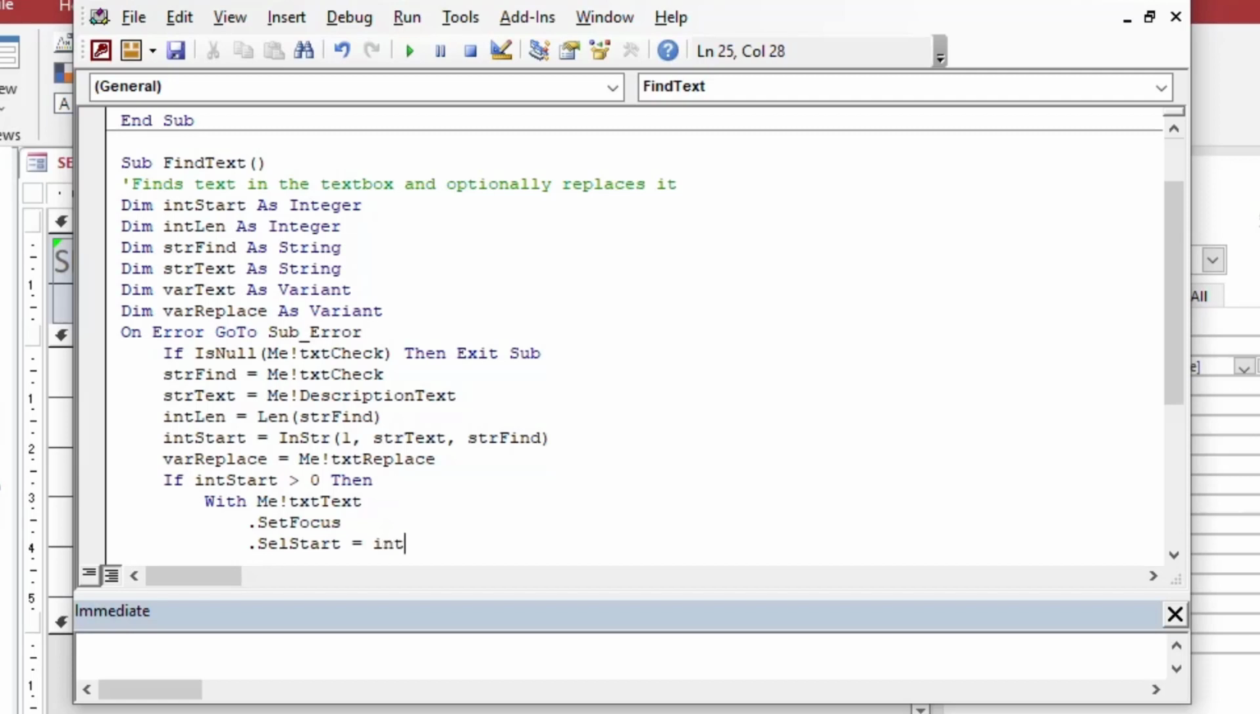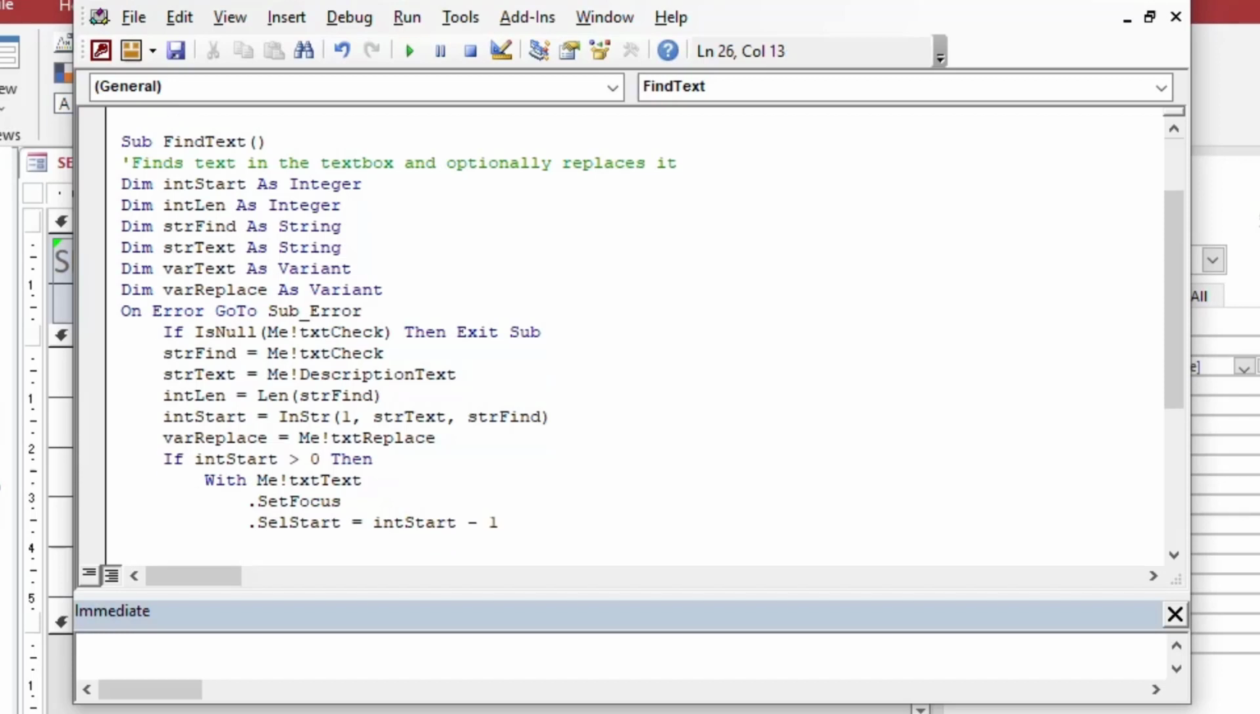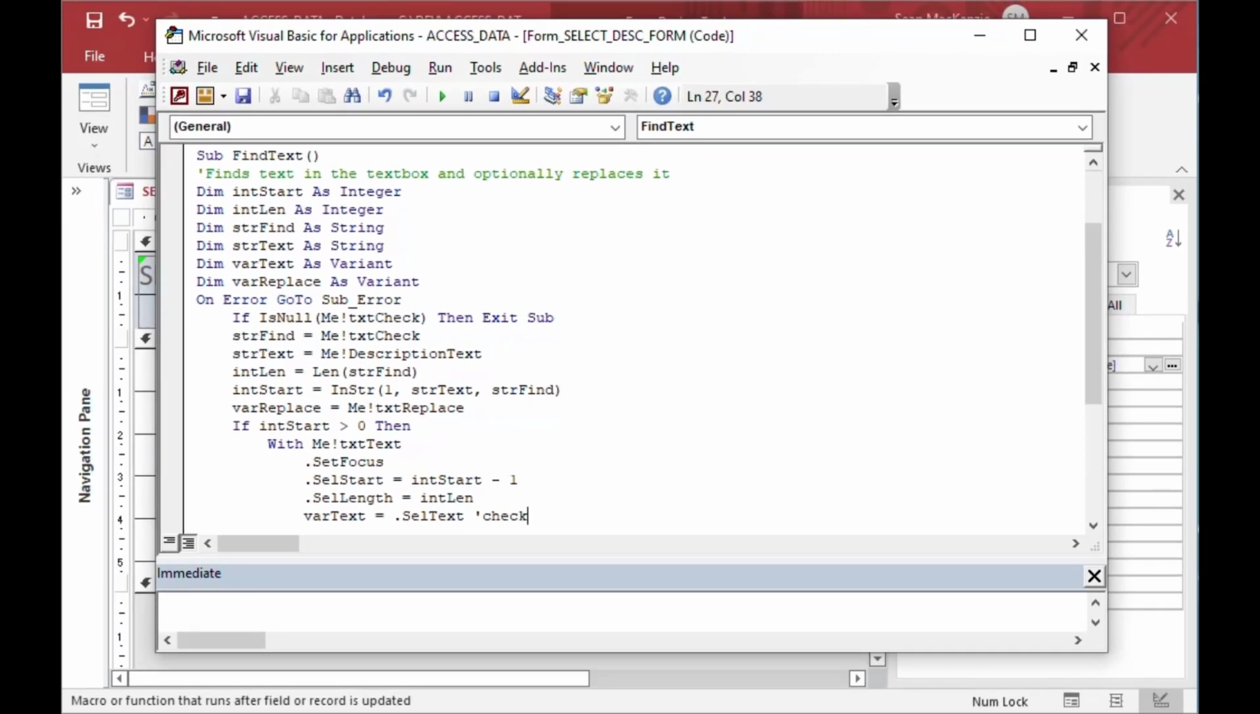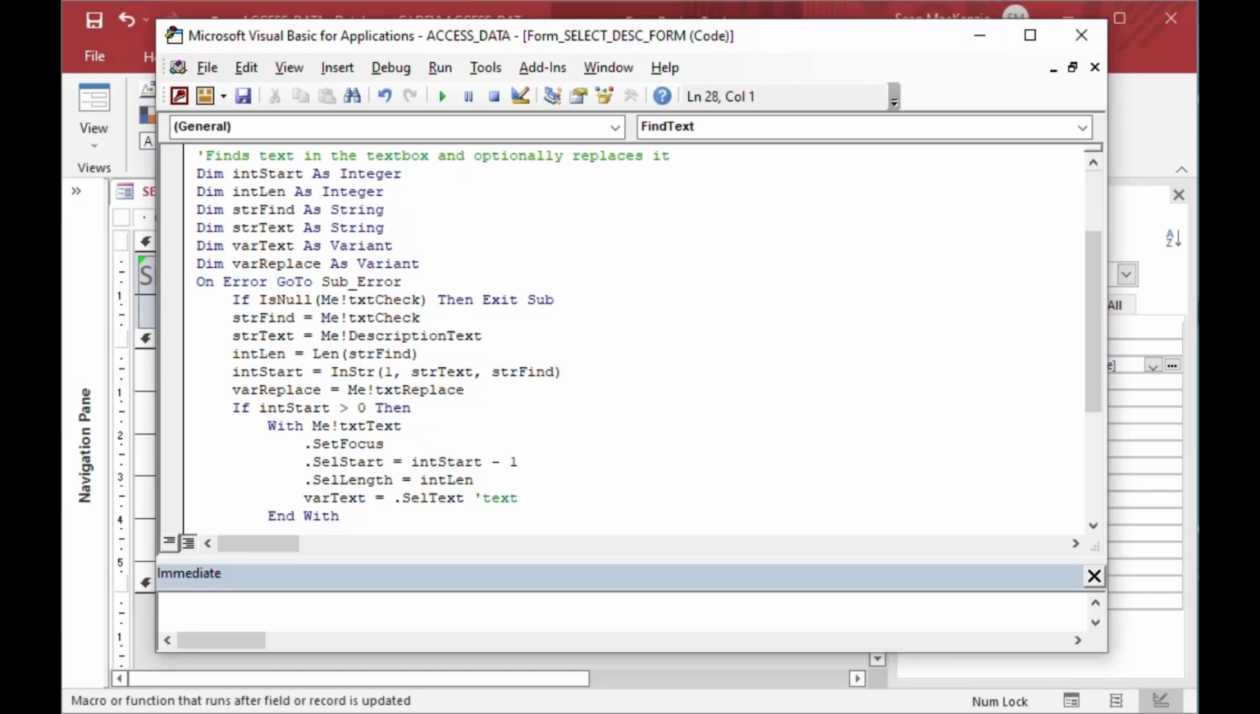text box there, and we'll say dot SelStart is equal to int start minus 1 because the starting point is actually the first character, so we want to go back 1, and then the selection length we're going to set equal to the length of our word that we were looking for, because we found it, so we know it's not going to go past the end of the string. And then I'm just going to load that var text with whatever we find, just so that we can output it, and just to show that we sort of found what it was that we were looking for, and we can go ahead from there.